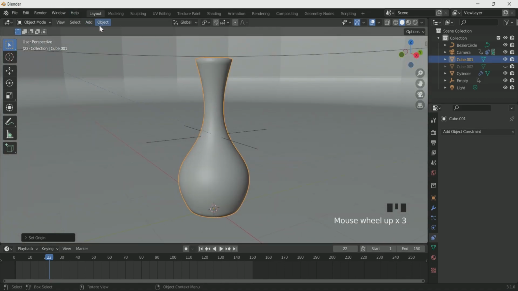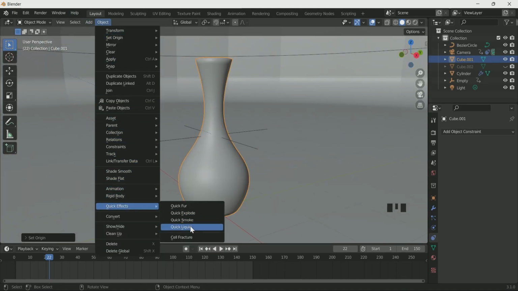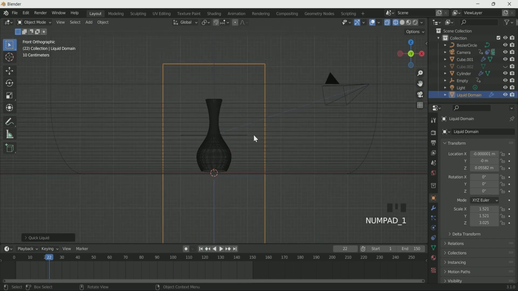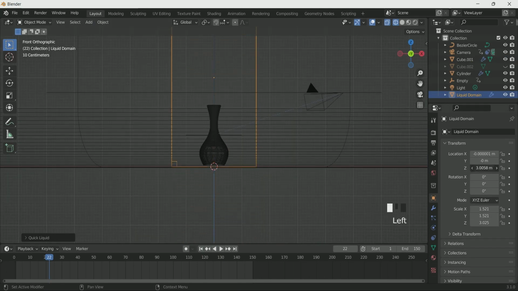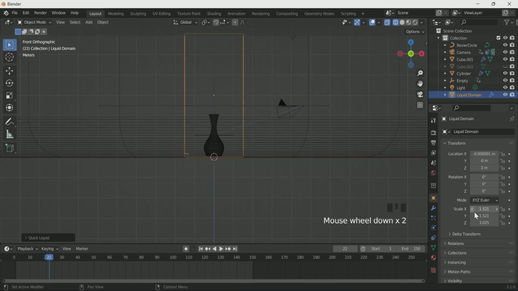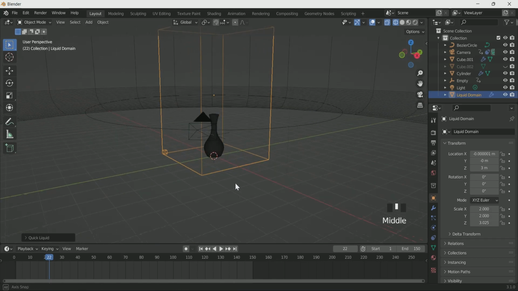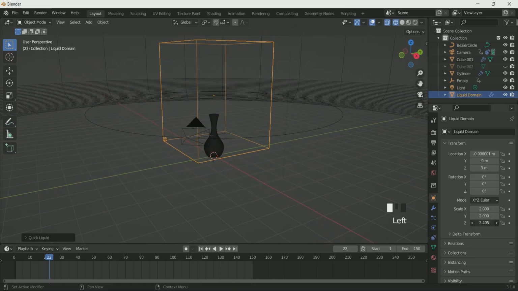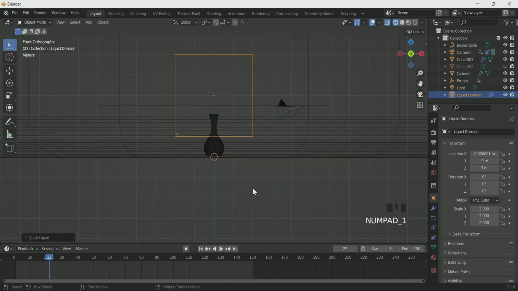Select Object, Quick Effects, then Quick Liquid. Adjust the liquid domain in Z location so that it will touch the ground. Adjust its X and Y up to the amount you want to spread the liquid on the floor. Reduce Z scale, then adjust the Z location.